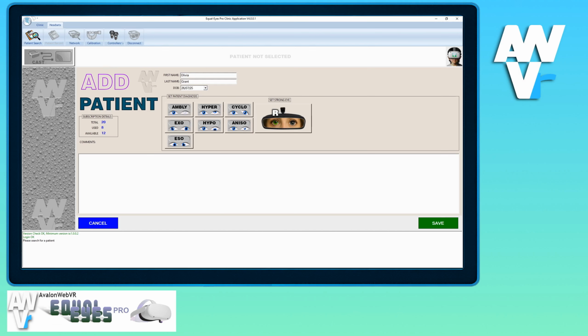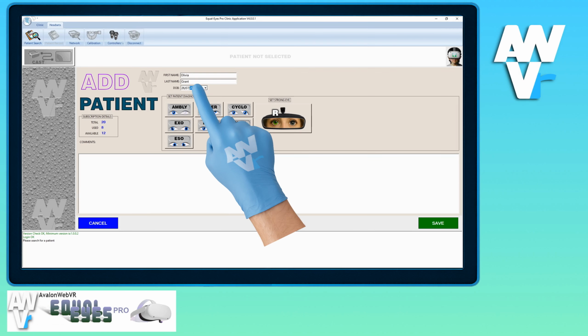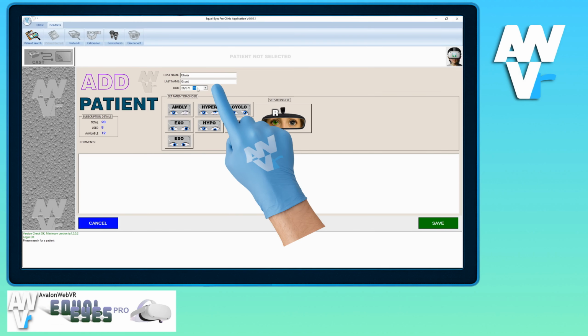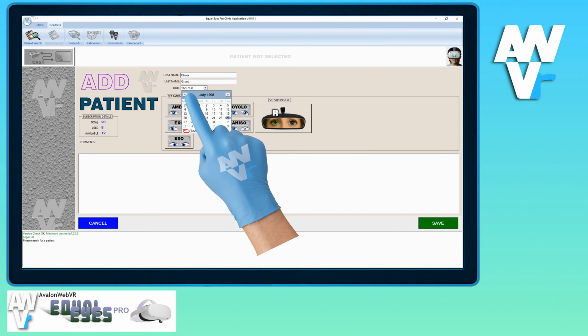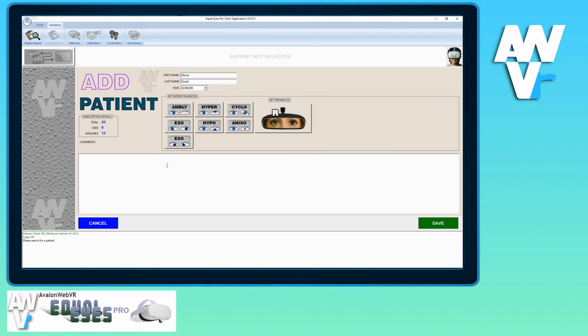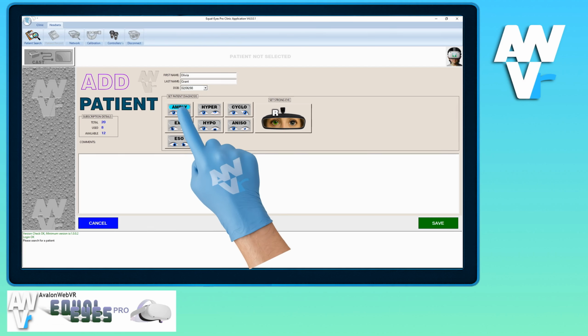Her name will be Olivia Grant. I will set her date of birth to the 2nd of June 1998. In here you will need to set the patient diagnosis. I will set her as having amblyopia, hypertropia and exotropia.